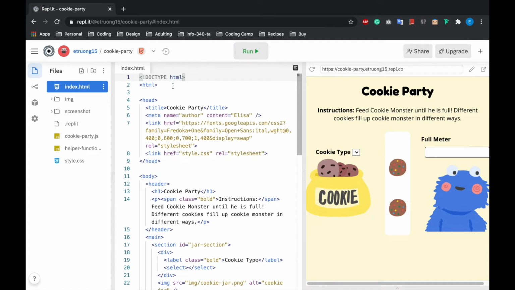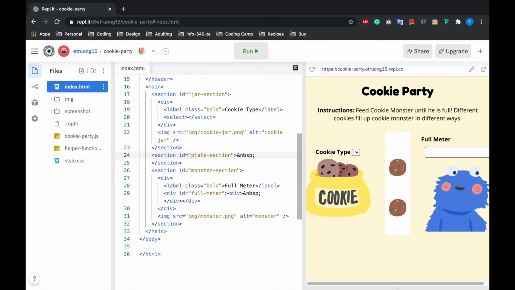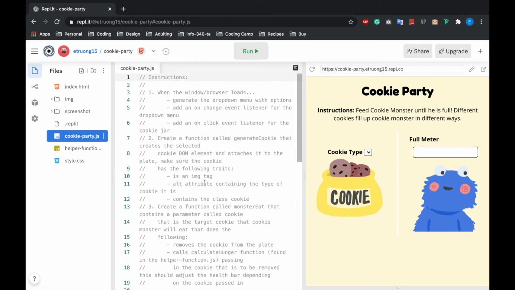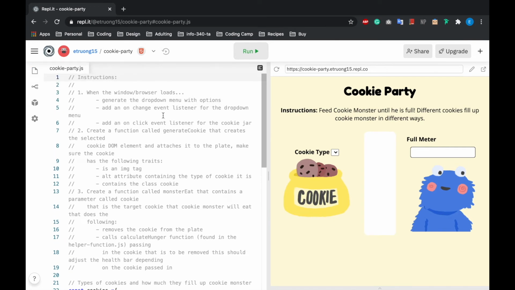Alright, now we're going to start incorporating JavaScript into this cookie party application. But before we start, let's first remove the cookie images here. Rerun that, make sure it's clear, there are no cookies in there. And now we are going to navigate to the cookie-party JavaScript, and it has all the instructions that we need to make it a fully functioning application.